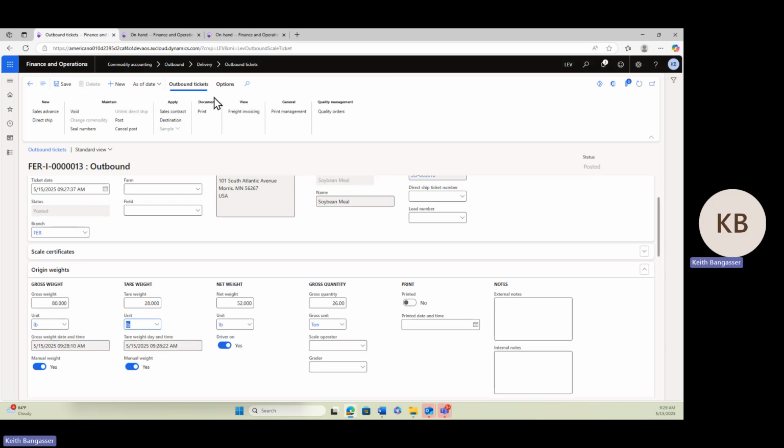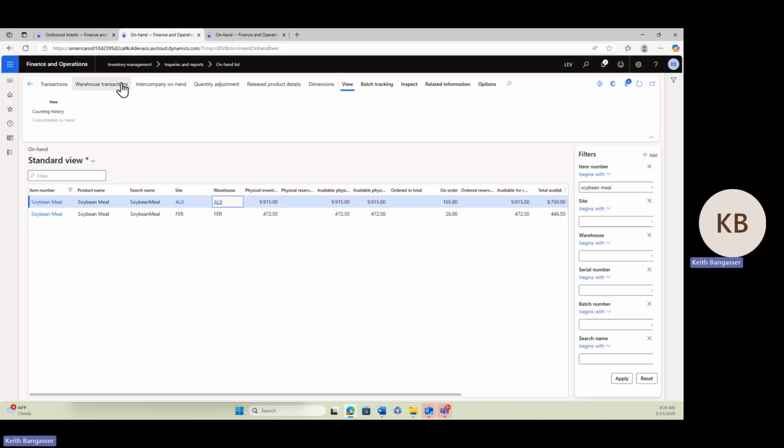And the system has posted that transaction. So we're going to go ahead and move back to my on hand tab. And I'm going to hit the refresh. And remember here, I had 472.50. I hit the refresh, and now the inventory has been relieved.